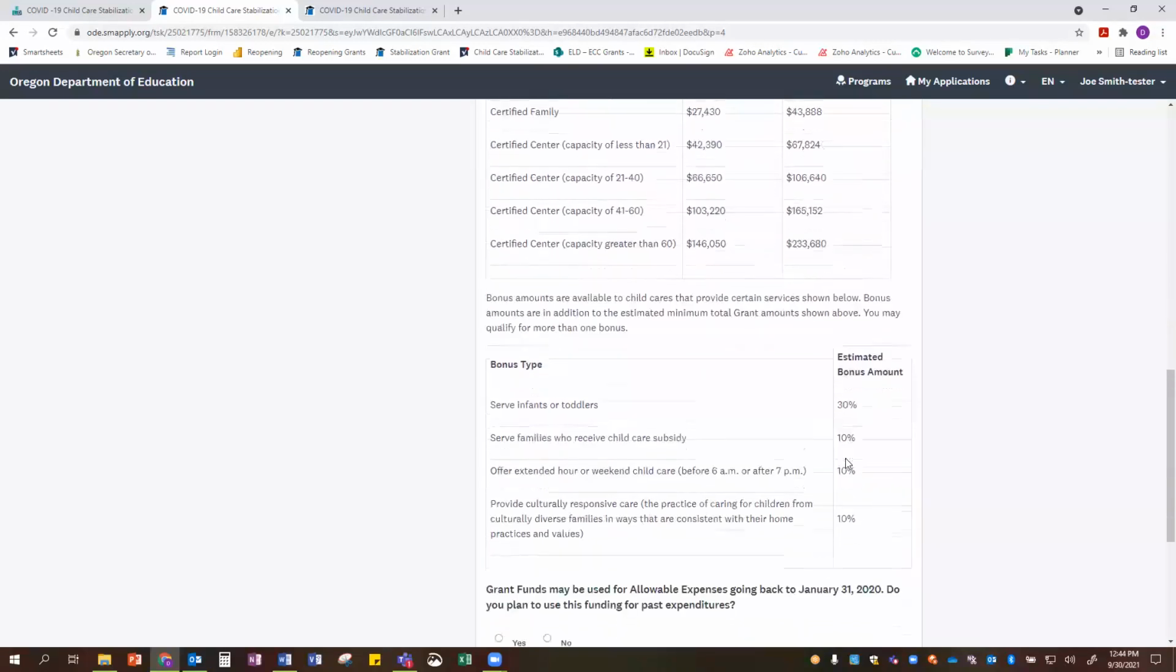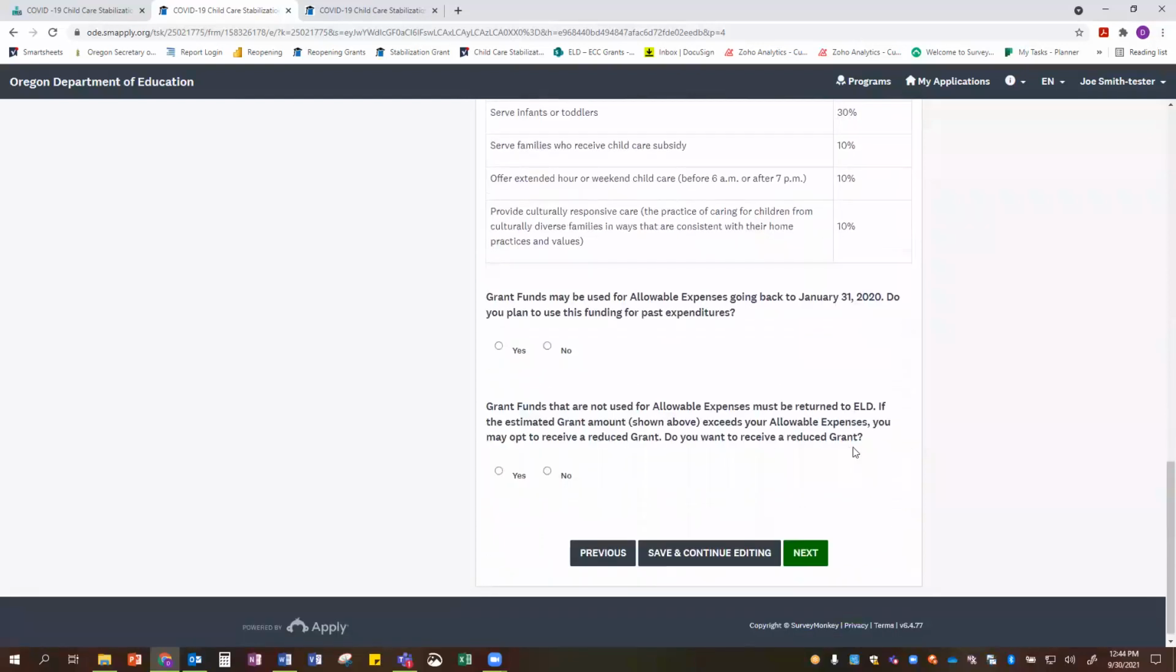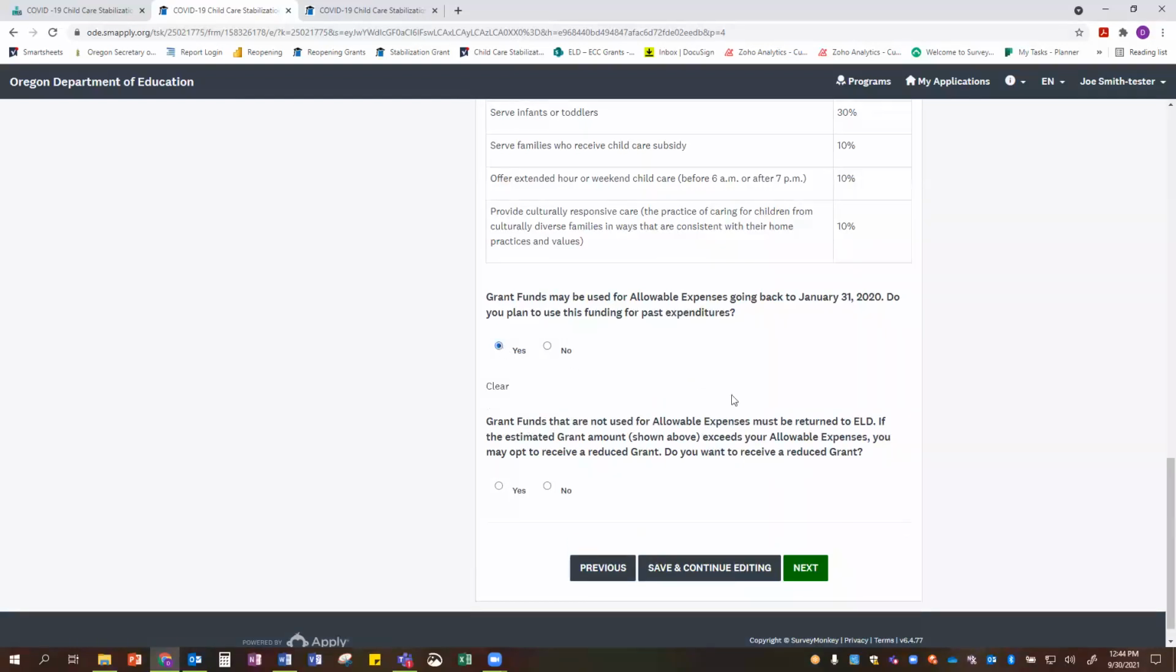The following information is the estimated award amounts based on type of care, and the maximums are what including all the bonuses. When you scroll down, the final two questions in this section are: grant funds may be used for allowable expenses going back to January 31, 2020. Do you plan to use this funding for past expenditures? You'll answer that yes or no. I'm going to mark yes.